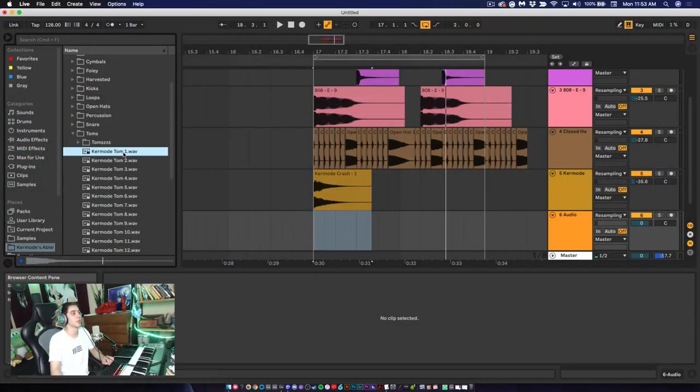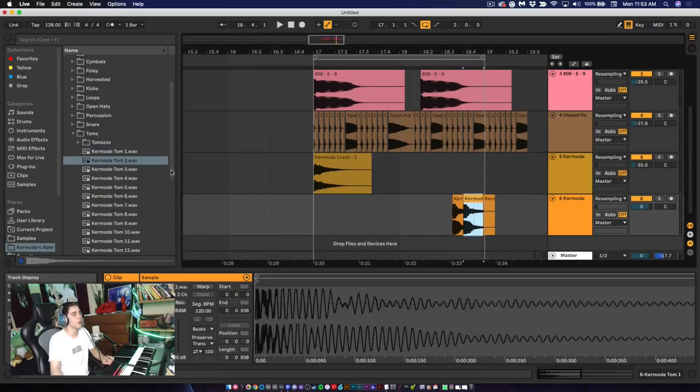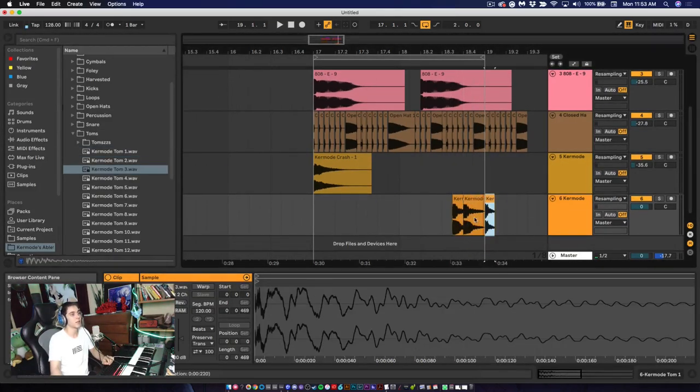These toms are often quite low, similar to a kick drum but a bit higher pitched, and instead of being fundamental to the beat, they're often used for what's known as a tom fill. So what I like to do is often place these at the end of a beat just for an added accent.